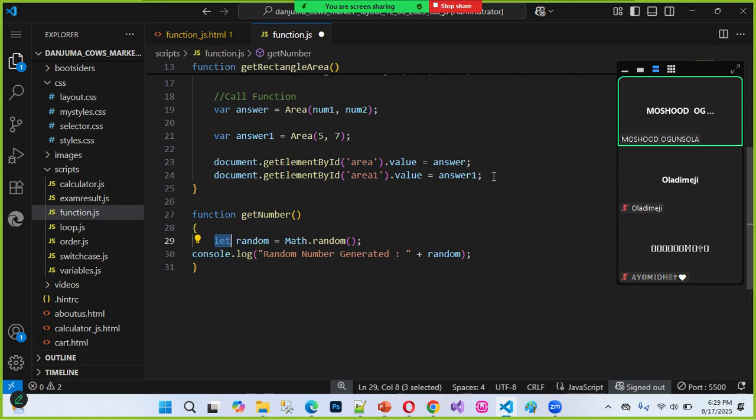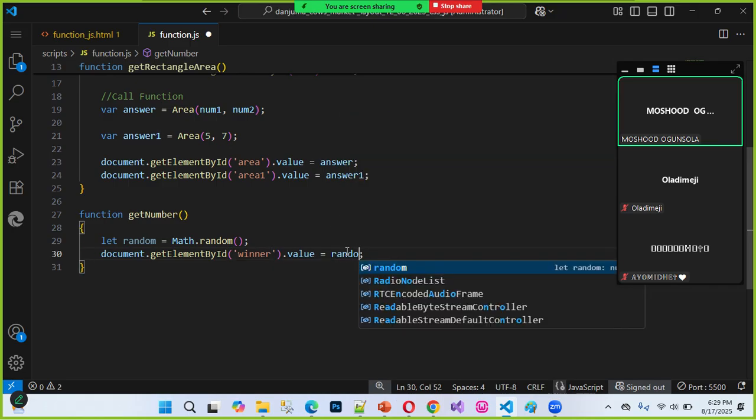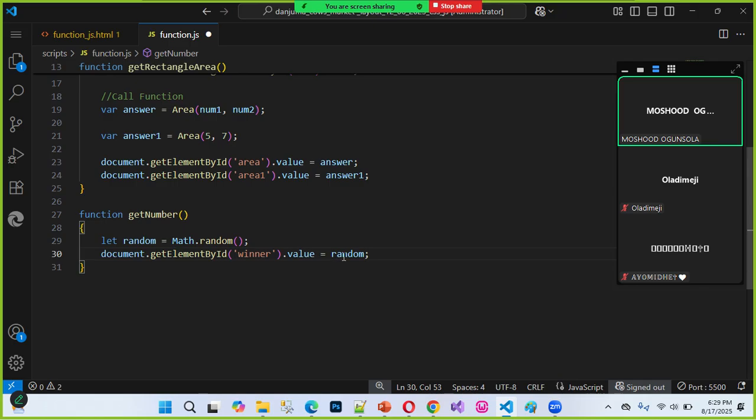But I want to store my answer inside the HTML page. I do want to display it on this HTML, not the console. So here now I paste this one here. Good. I can remove this. So when I use this Math.random here, see what the answer will be. I call this one winner. It will be what? Random. Okay.